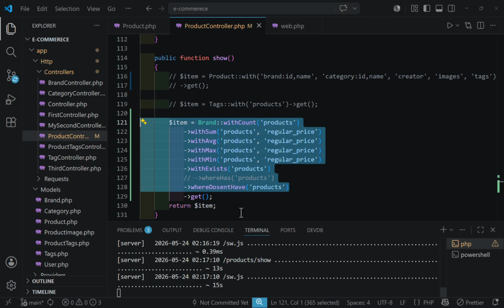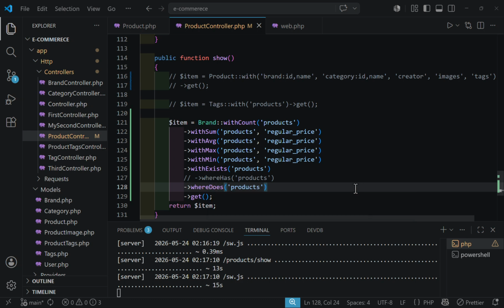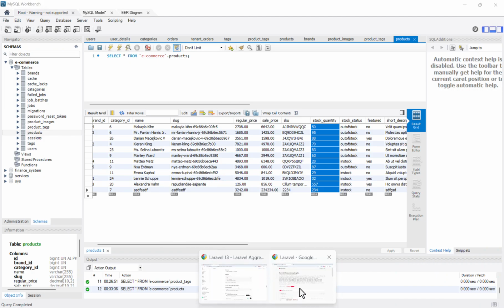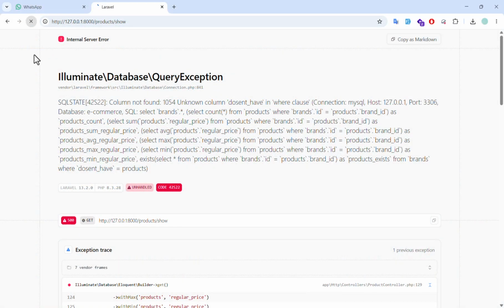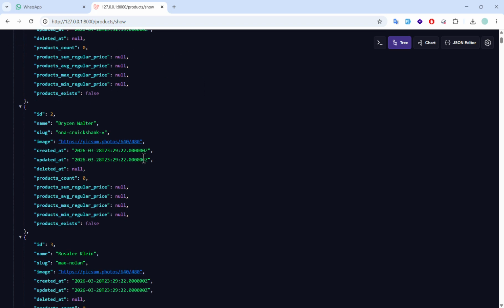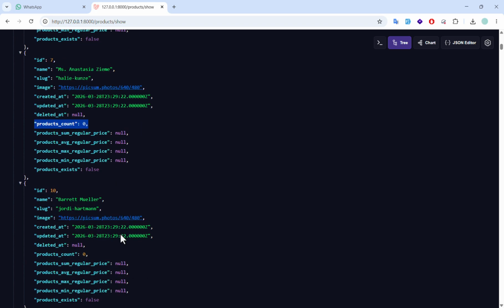So let's fix this, whereDoesntHave. Okay, now let's refresh. Okay, so now I got all the brands which do not have any products. As you can see here, the product count is 0.